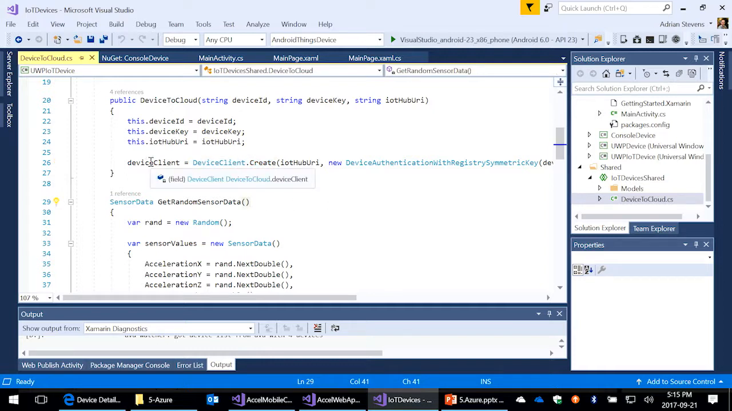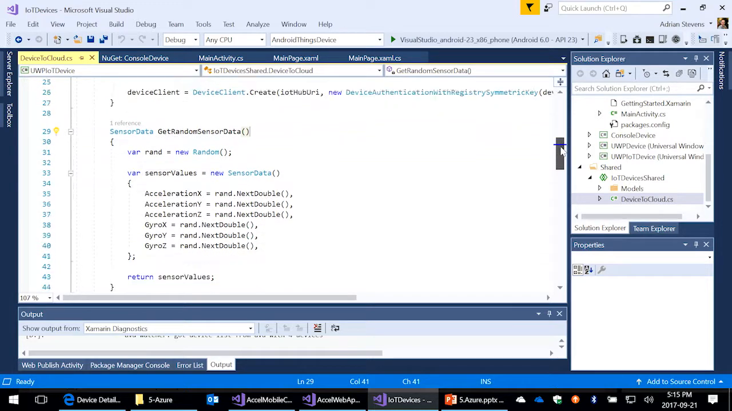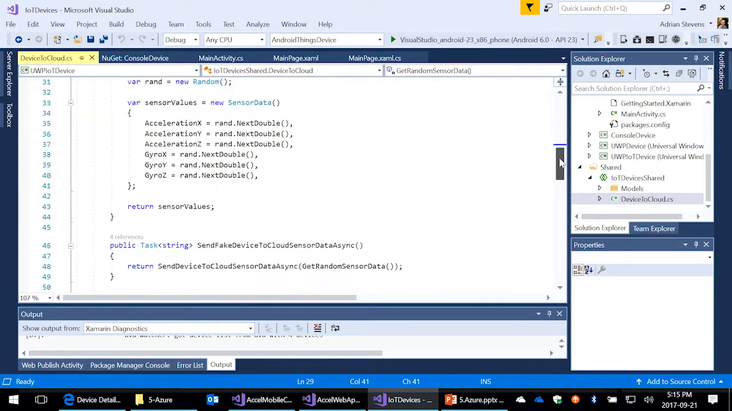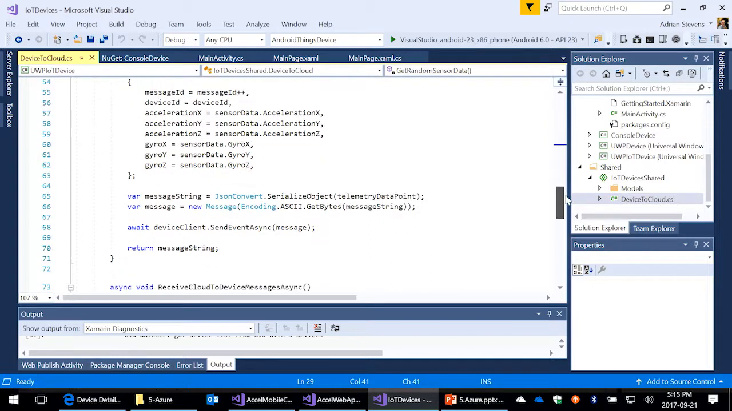And the important part here is we now have a device client object that we can use to send data. There's a little bit of specifics here about getting sensor data, but what I want to show you is that to send the message, all we do is use that object, the device client object. Exactly, just like we saw on the slide. Yeah, and call SendEventAsync, and we're sending a string.